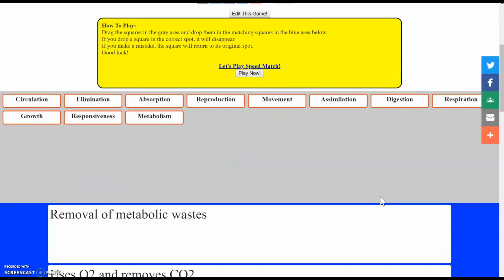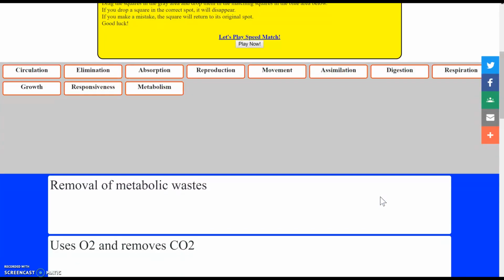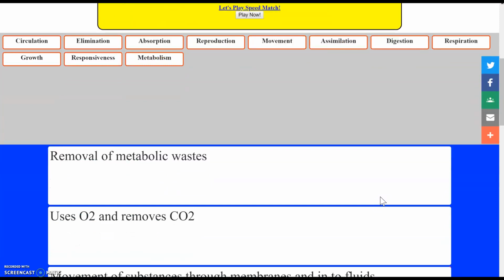I use this for all sorts of things, and you can use this anywhere. They're very simple to create. I will create a video on this soon. But what you are going to see is a bunch of terms at the top and some definitions at the bottom.